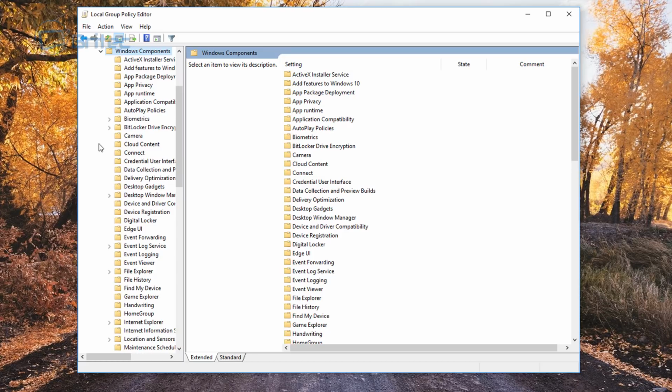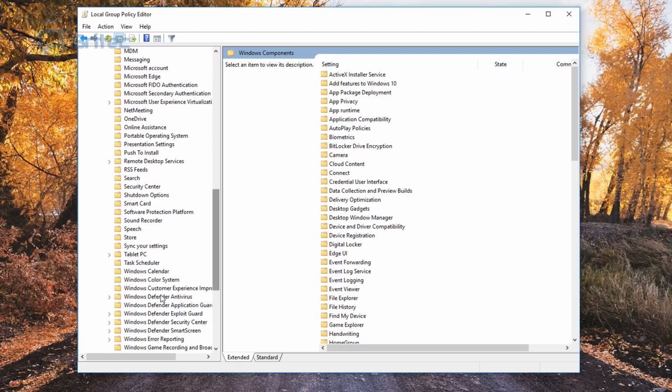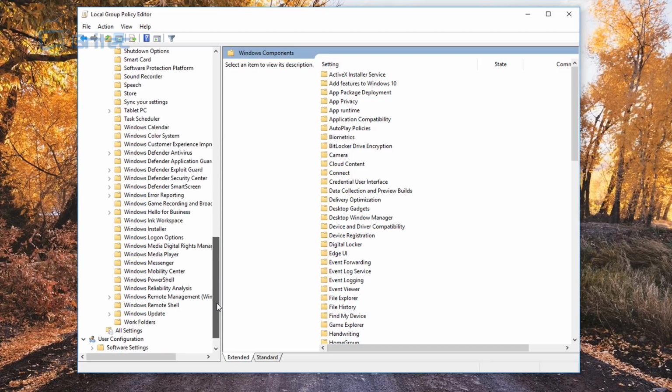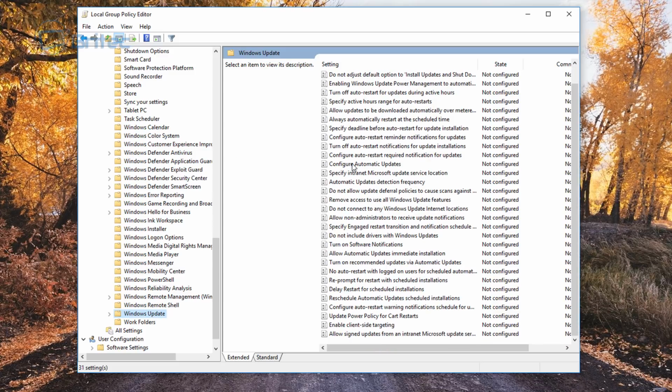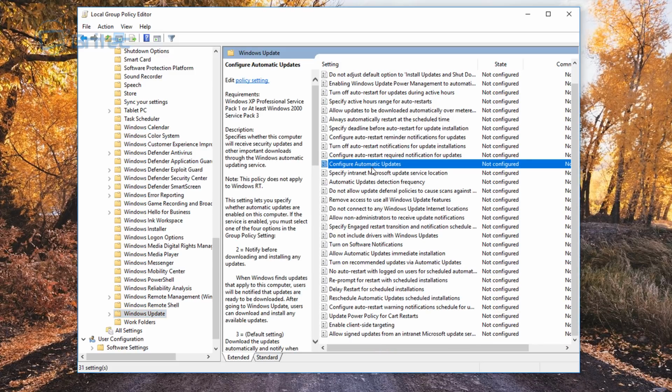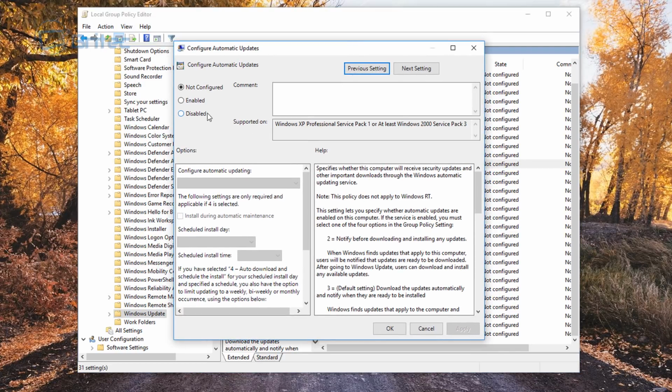Now you can see Windows Components. Open that up, and then drill all the way down until you see Windows Update. If you see it there, you just click on that, there we go. Windows Update, and inside the right hand pane you're looking for Configure Automatic Updates. Okay, so once you see that, you just double click, and it should open up another little window. So this will open up another window, and all we need to do here is click on Enable.